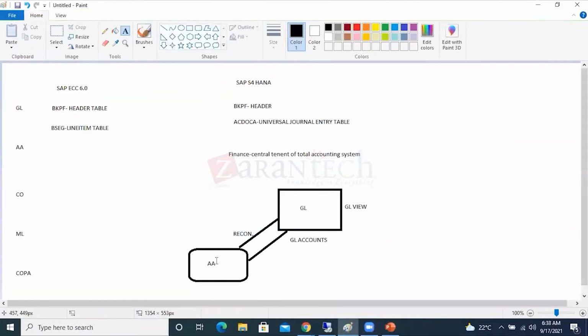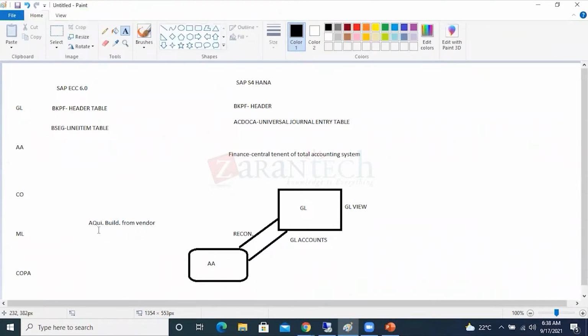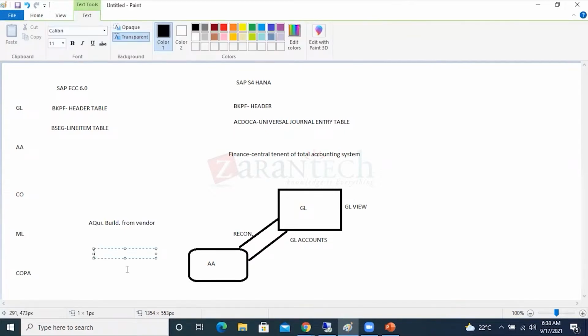Let me take one example now, asset accounting. What is asset accounting? Fixed asset accounting. I'm acquiring an asset from the vendor. Which asset? I'm acquiring a building. I'm purchasing a building from the vendor. Very, very important. What do you call it? It is going to be called acquisition. You're acquiring from a vendor. So what is happening? You're posting an accounting entry. What is that accounting entry? Which account are you going to be debiting? I'm debiting my building. What is the debit which comes in? What is the credit which goes out?